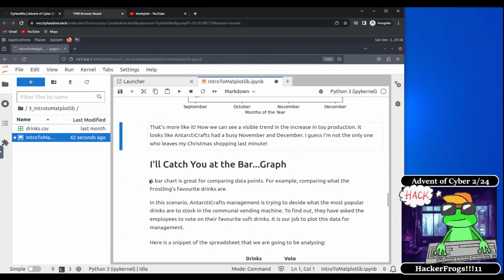All right, so that's more like it. We can see a visible trend in the increase in toy production. It looks like Antarctic Crafts had a busy November, December. I guess I'm not the only one who leaves my Christmas shopping to last minute. Okay, so next we'll learn about how to make bar graphs. I'll catch you at the bar graph.